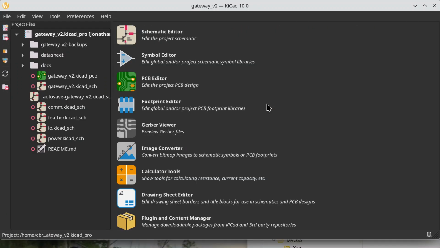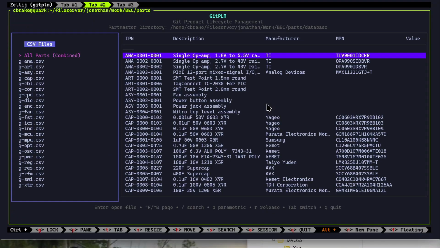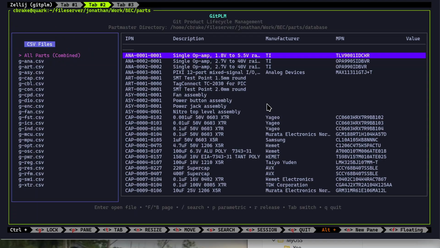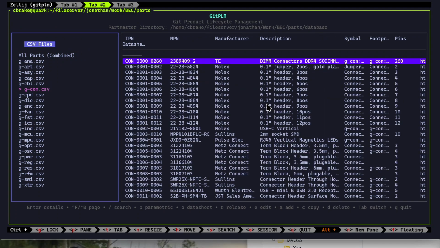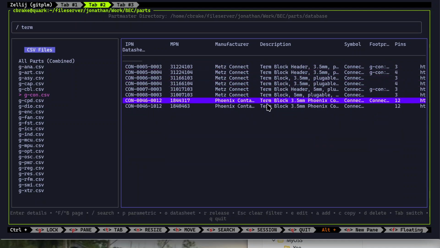Let's say we wanted to add a part. This is pretty easy to do with the GitPLM TUI. Again, in our parts library, we just run GitPLM. Let's go to our connector library, and let's search on terminal blocks. Let's say we want to add an 8-pin version of this. We could open these CSV files in LibreOffice, but the GitPLM TUI is a little more reliable way to do it. There's some shortcuts, and there's just less chance we'll make mistakes.